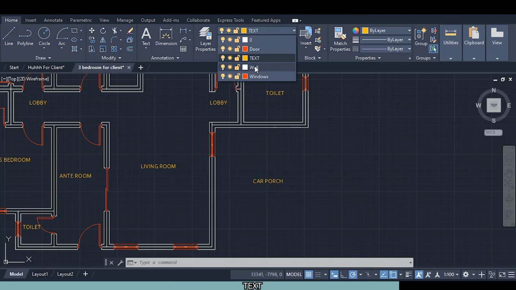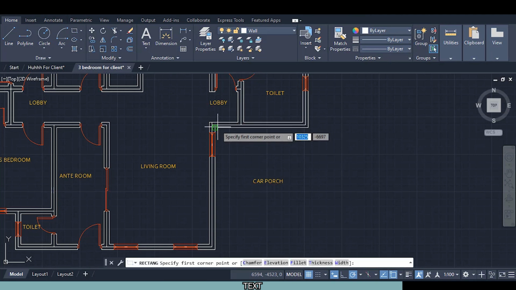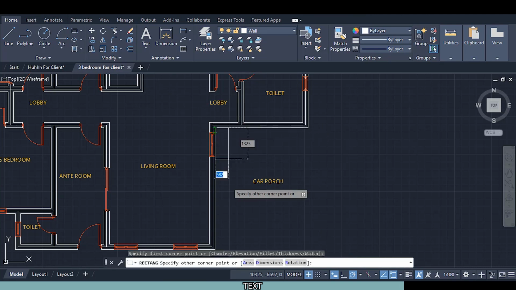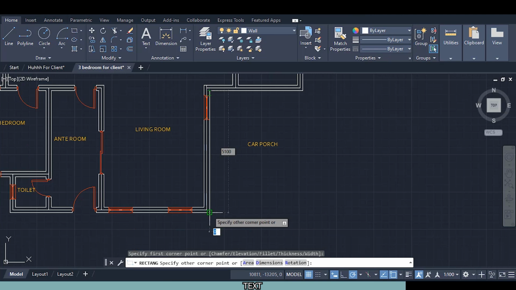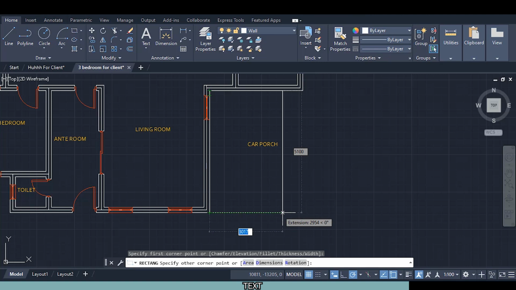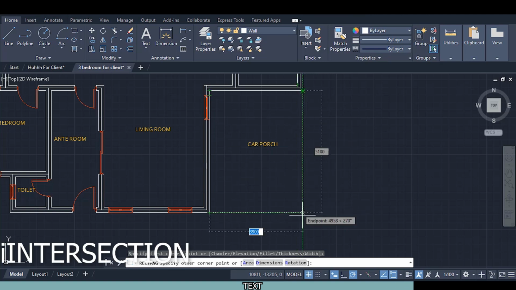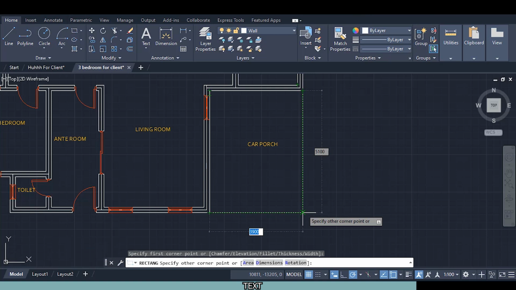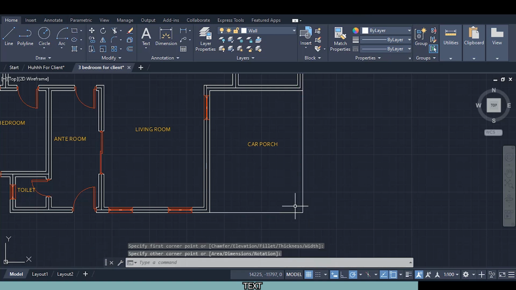on the wall layer, select your rectangle, click here once, come to this endpoint, just don't click, just snap and come this way, and you can come here to track because I want that. I understand. I'll just click. This is our purpose.